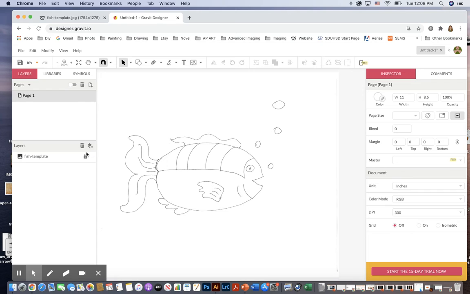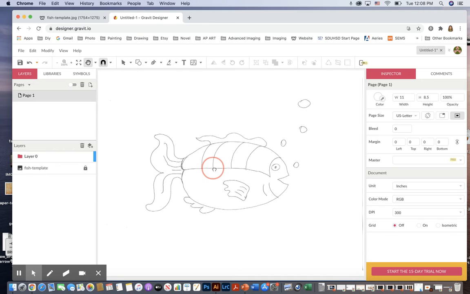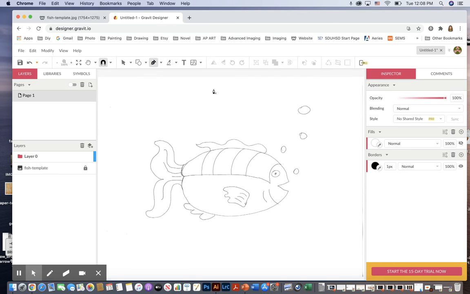Now let's create a new layer to start illustrating your fish. So click on the Make New Layer icon. I'm going to get the hand and sort of move this around. All right, now it's time to start illustrating the fish. I'm going to use the pen tool.